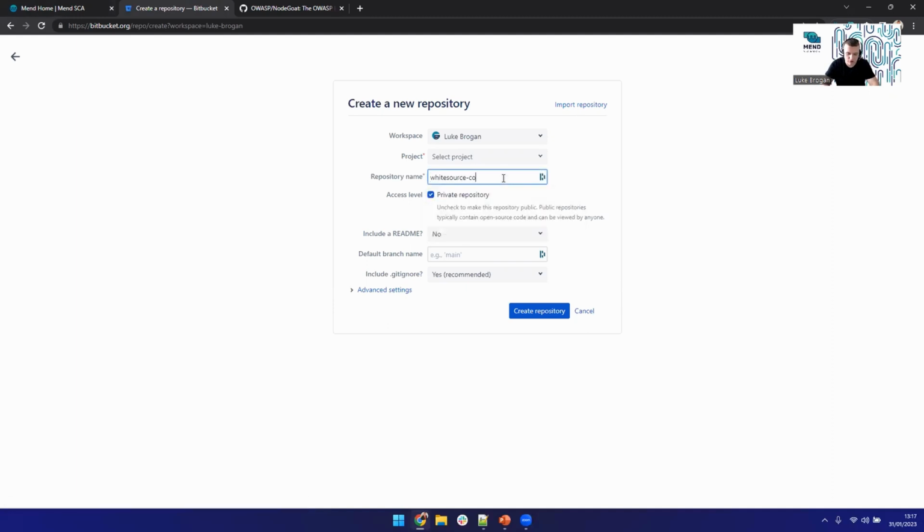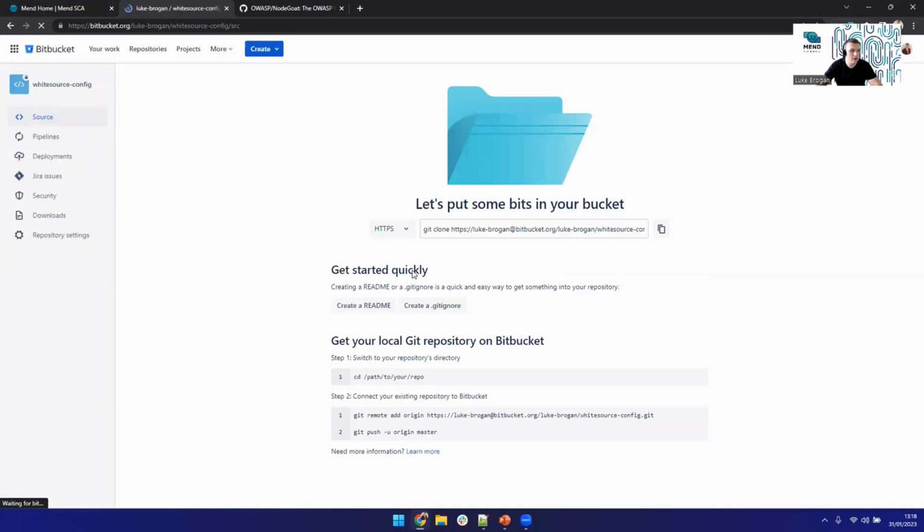So here we just want to write whitesource-config as the repository name. This has to be absolute, so make sure you type it in as you see on screen. We're going to use the whitesource-config project. Keep this as a private repository, and we're not going to include the .gitignore file. Let's go ahead and get this created. As we expect, we now have a blank repository. We'll come back in a few moments' time to see Mend has automatically populated the config files here.